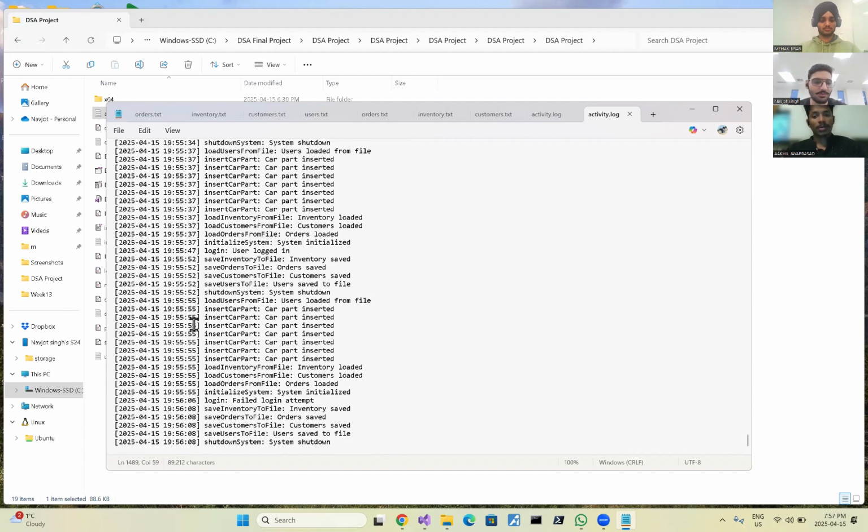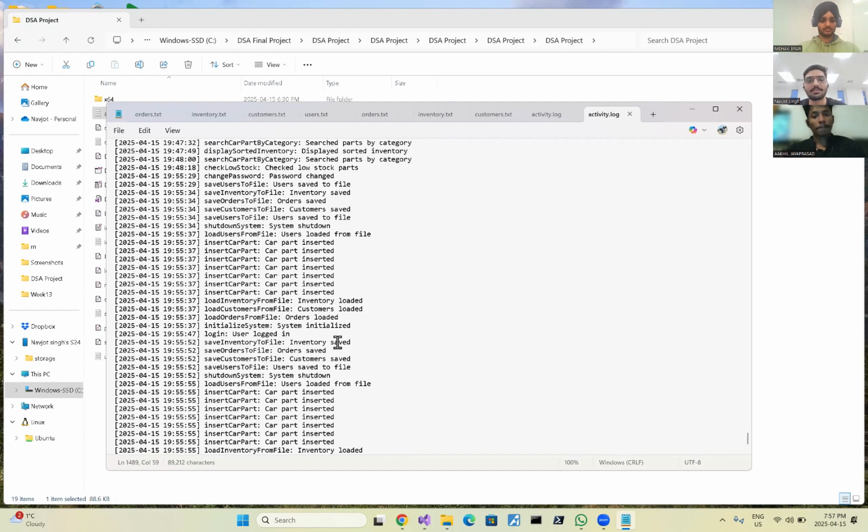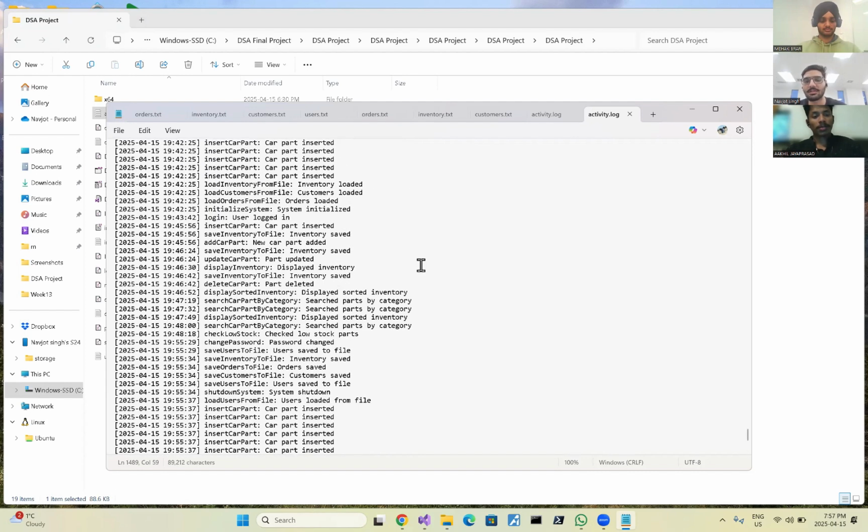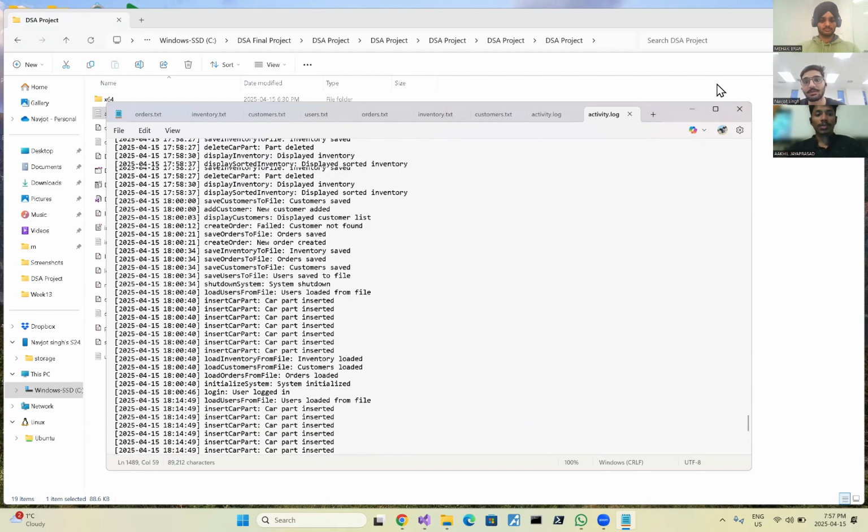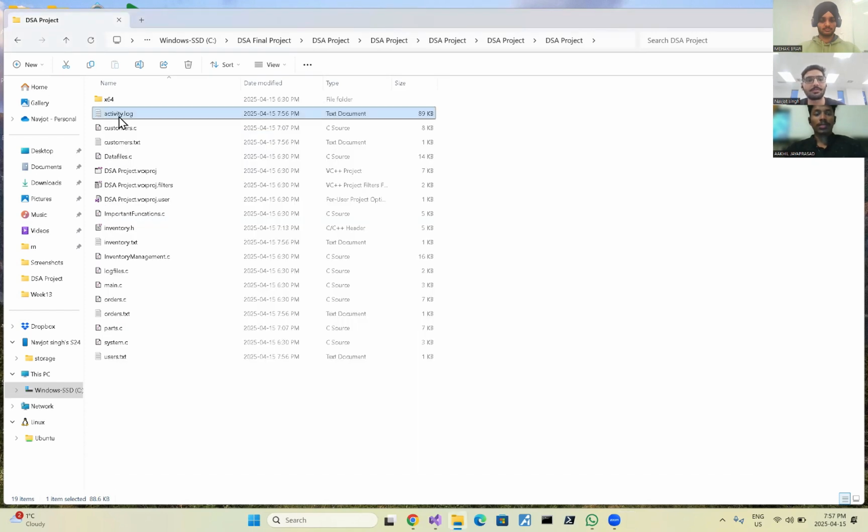If you see here, as we entered a wrong password, it says login failed because of login attempt failed. There are similar entries like save orders to file, orders saved, loaded inventory one time, new car part inserted, save data to file, added new part. So it basically has all the information about what we do in our program. This may be beneficial for future errors that come up in the code, and may help us enhance our program better for the future.